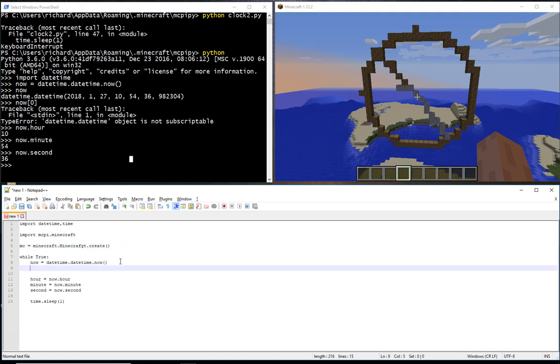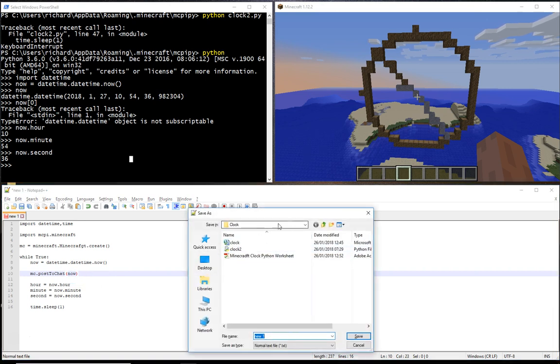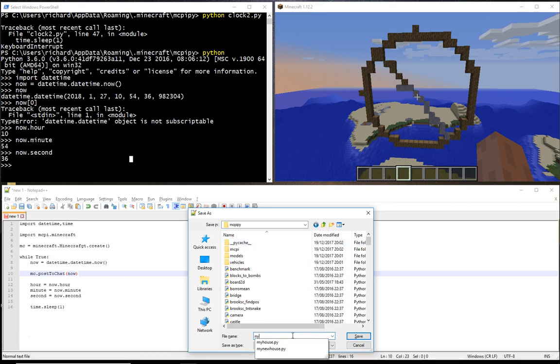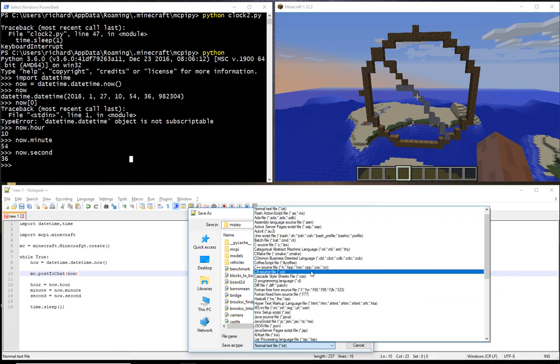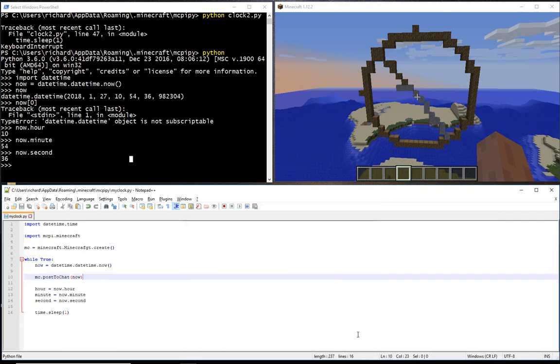And you could actually, if you did mc.post to chat and did now, you could see that happening every second. If we say, let's save that. Let's go to quick access. Okay, let's call this my clock, clock.py. Let's save that as a py file. There we go.